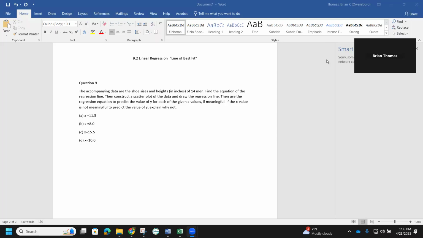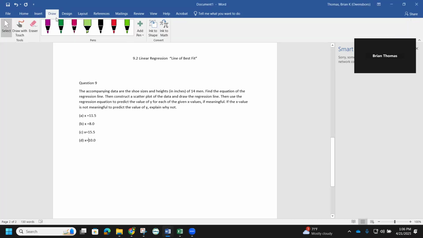So in 9.2, we're working with what we call regression lines, linear regression, also known as the line of best fit. What I want to look at is question 9 and using Excel to do this. So you don't necessarily have to input the data into the calculator. You can try to use Excel tools to do it.